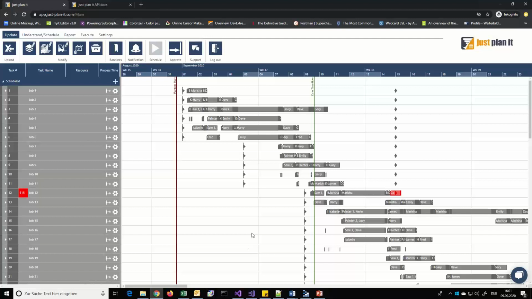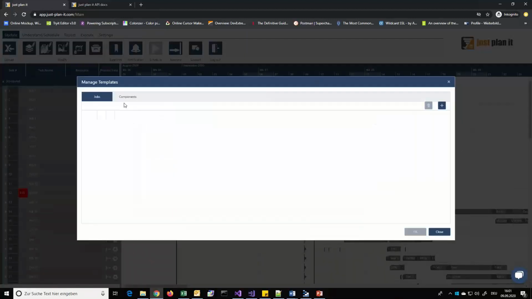But before we go to the part that really excites us as the developers, which will be the API, which will be the main focus of this webinar, we will take a quick look at the other general enhancements that we did with this release. The first one we're going to take a look at is an enhancement to the templates.